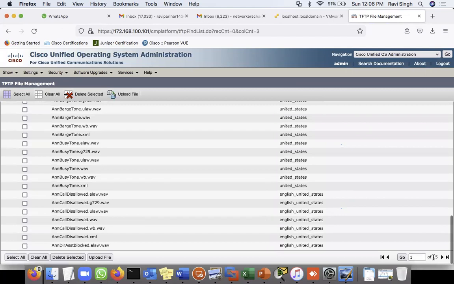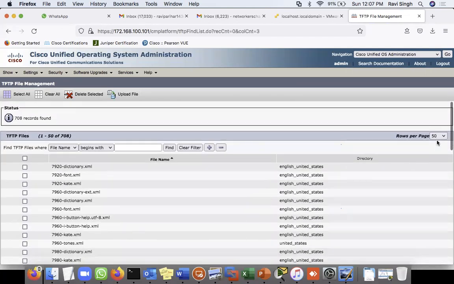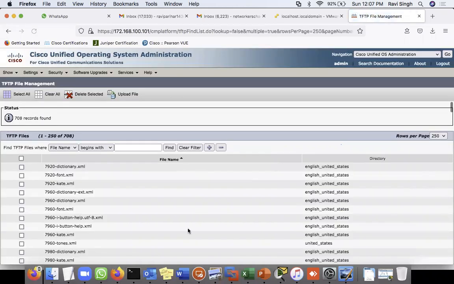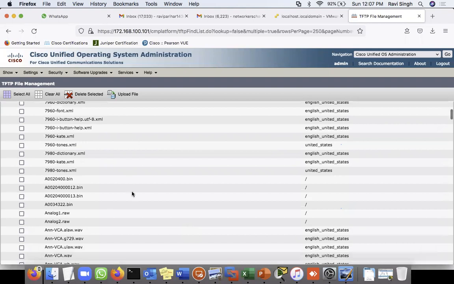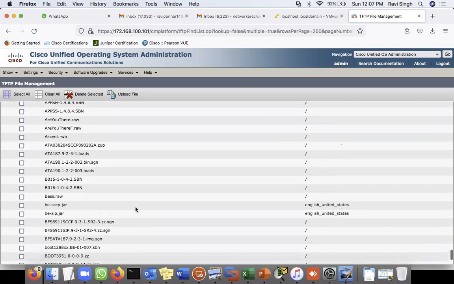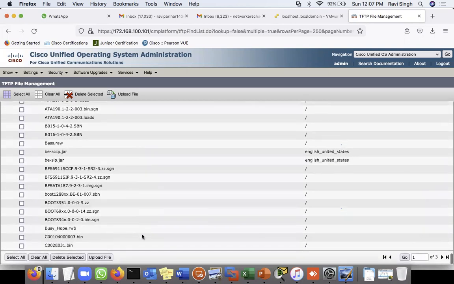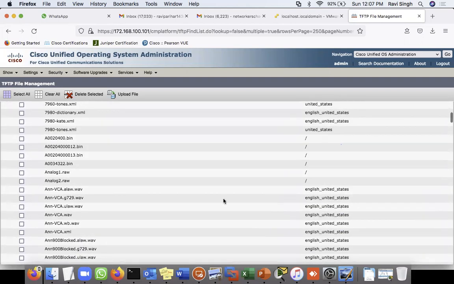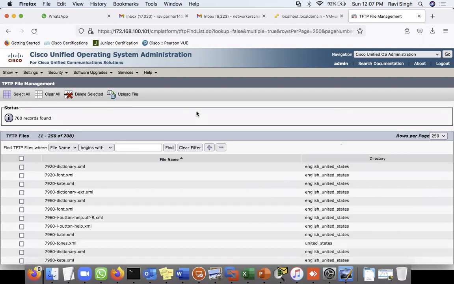That's 1 out of 15 pages, so we have a lot more, maybe 250 files. All the models, 7960, 7980, and so on, are covered. But if at all you need another TFTP file, maybe for a new implementation or something you want to deploy, then you have the option to upload that file here.